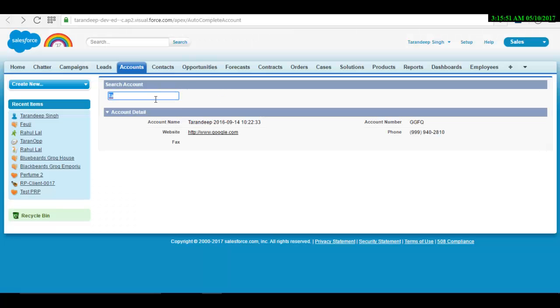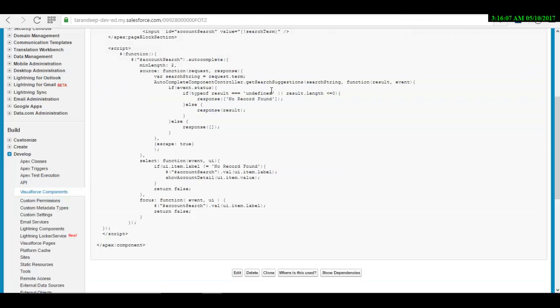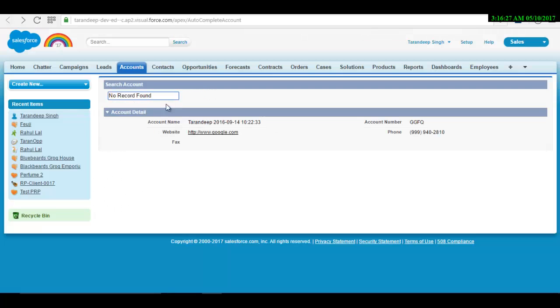Let me show you how that works. If I enter anything which is not a logical name in any account, you can see it shows no record found. So I just added one value in the autocomplete suggestion that says no record found. But if the result size is greater than 0, I'm just setting the response value to the result. The result is basically a list of account wrapper, so I'm setting the response with this result, and that result will be visible on my UI.